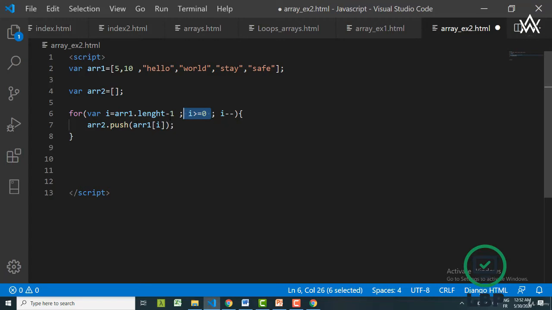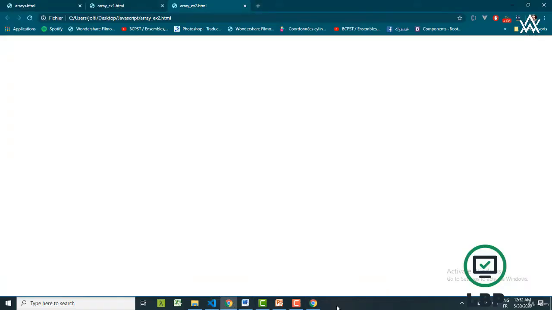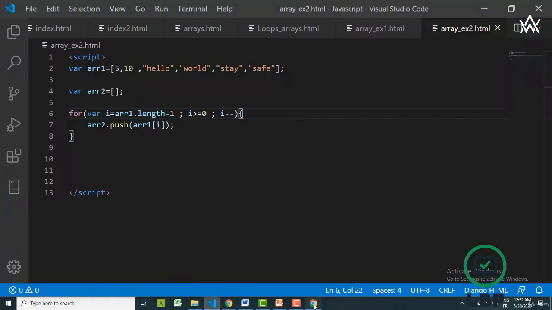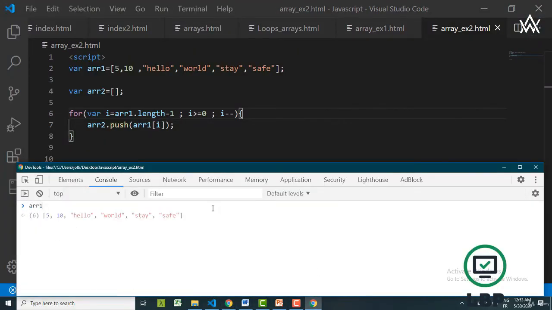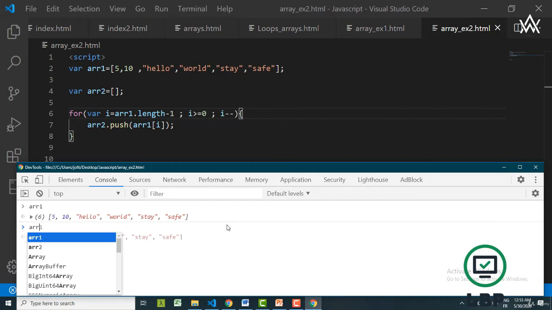But what I will do, I will not start from r1.lenght. I know the problem. I typed length wrong, so I will type it like that. Okay, so I will save, and now we should not have any problem. Okay, so if I type r1, great. If I type r2, I have the reverse of the first array. So I have save, which was last, will be first, stay second, world, and the 5 will be last.